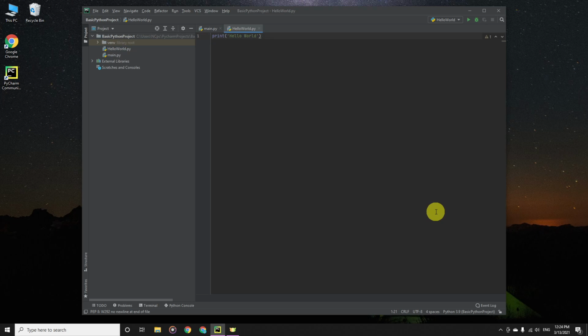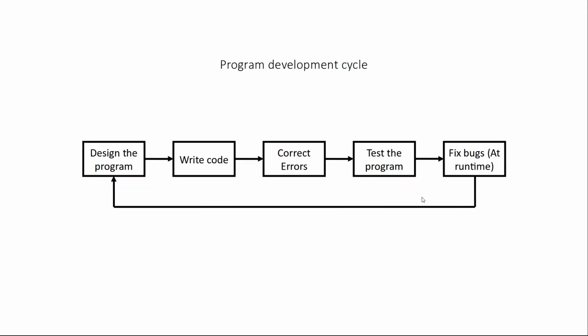So I know you are eager to learn how to code like this. 100 lines of code, but that's not what we are going to do first. In a professional project, what we are actually going to do first is to design the program like this.